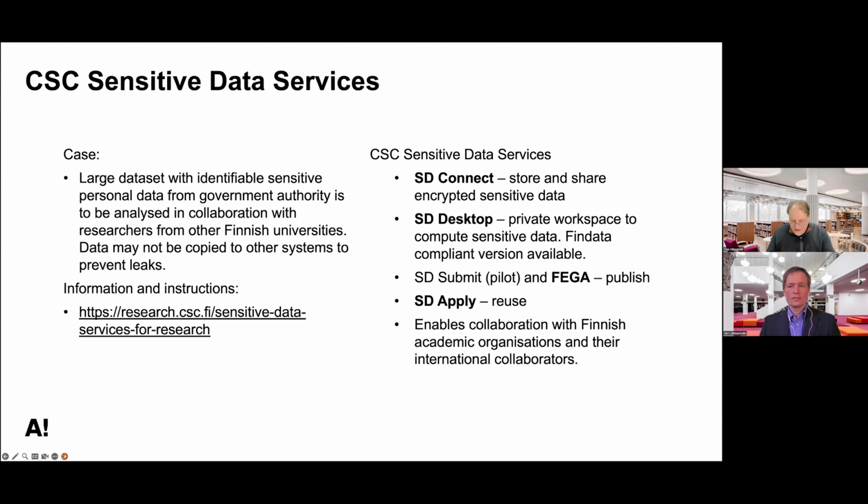So there is SD Connect, which is meant for storing and sharing encrypted sensitive data. SD Desktop, which can be used to create private workspaces to compute sensitive data. There is also a FinData compliant restricted version available. Then there is SD Submit, which is still in pilot phase but usable, and federated EGA for biomedical data, for publishing data under controlled access. These two are sometimes counted as two different services or as one, so 4 or 5 services. And the last one, SD Apply, for reuse of data.